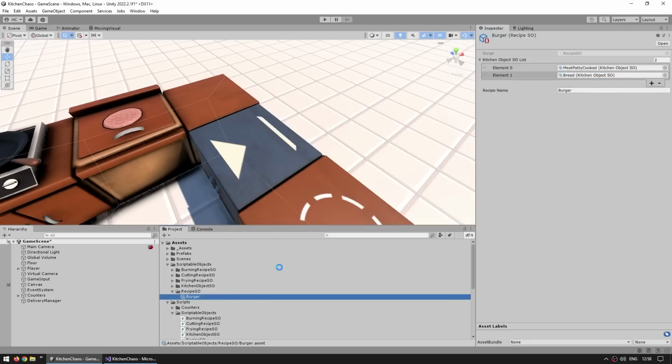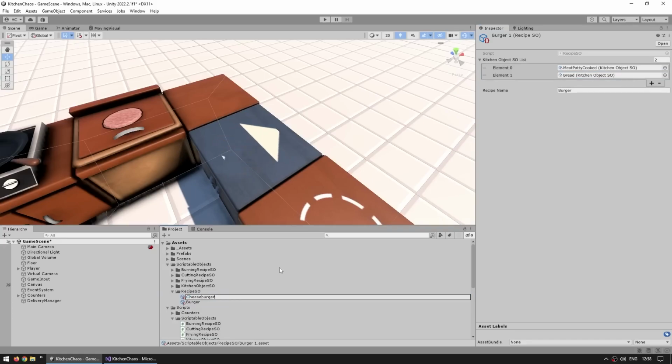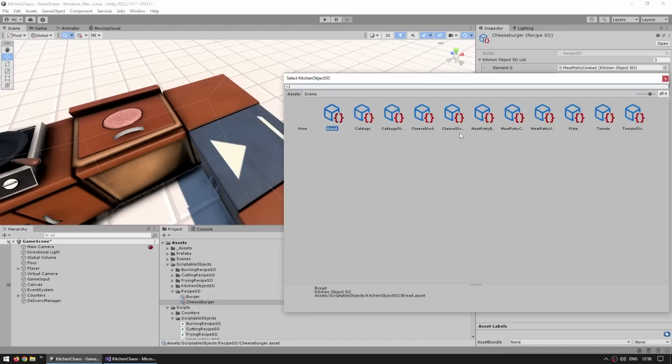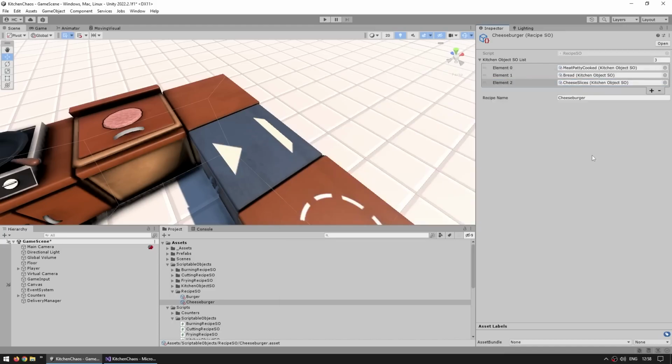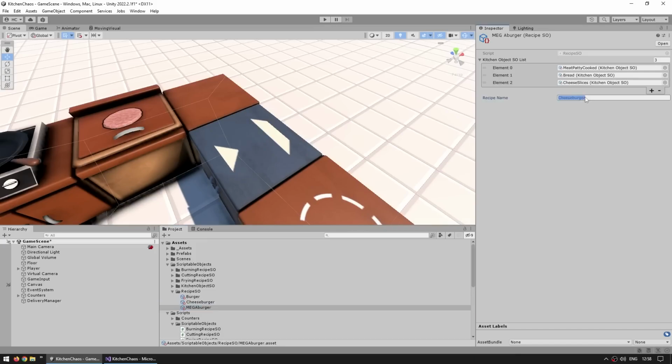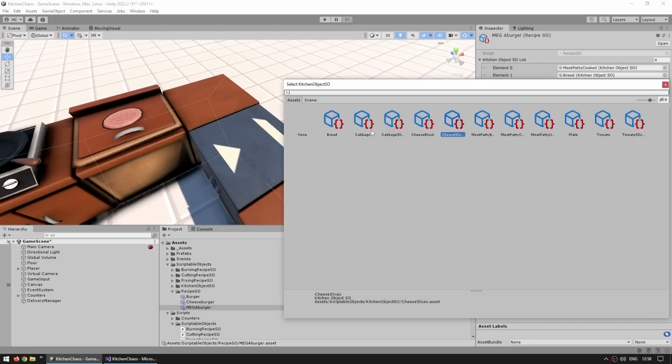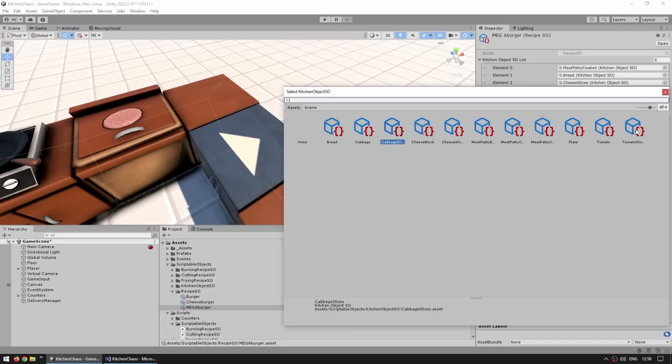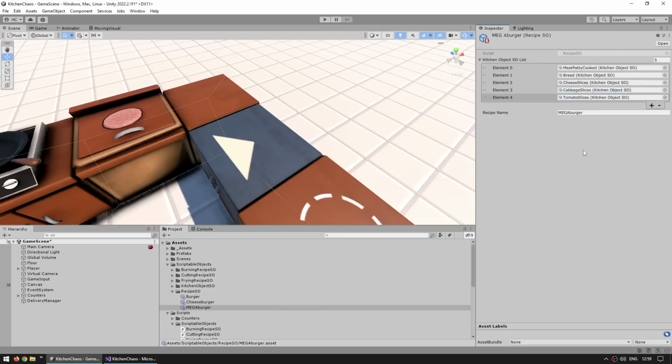Now let's also make another one, so let's duplicate this one and name this one the cheeseburger. Over here, let's name it cheeseburger. And like the name implies, it has bread, meat, and obviously some nice cheese slices. So there you go. Okay, we have a cheeseburger. Now let's also make a mega burger, so something with everything. So let's call this one the mega burger. And over here for the string name for the mega burger. And for that, we have meat, bread, cheese. Let's also have some nice cabbage slices and also some tomato slices. Alright, that's our mega burger with everything.